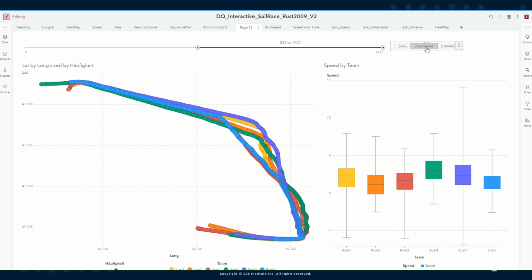Here we see, for example, that the green boat had a very fast downwind speed, faster than the others. Also the violet one has a very good downwind speed. And we can now see what this meant, how boats went downwind and in which order they ended up at the finish.